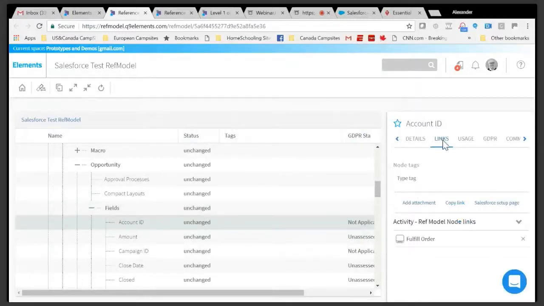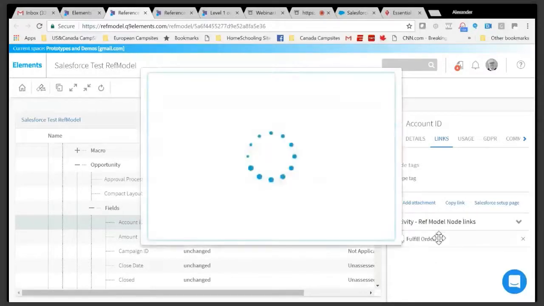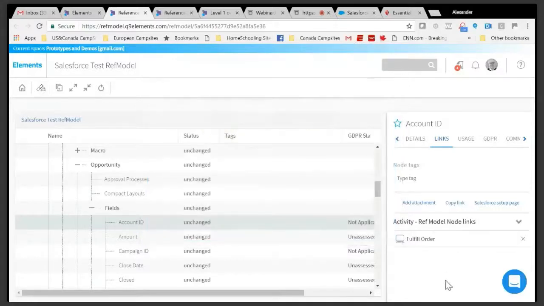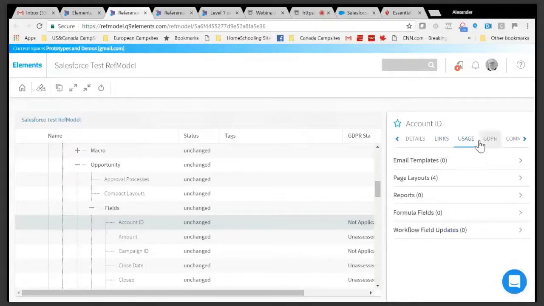I could, if I wanted to, add a note to say, why am I gathering this data? What's important about it? Who asked for it? I can see what step this specific data is being gathered on. I can also look at where else it is used.